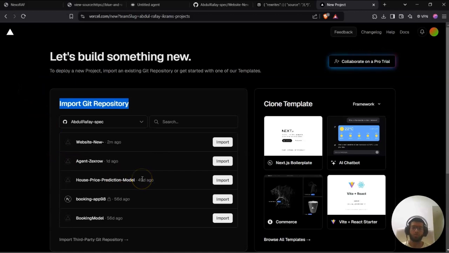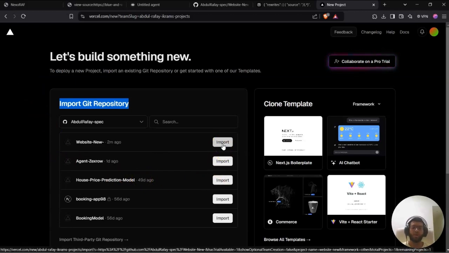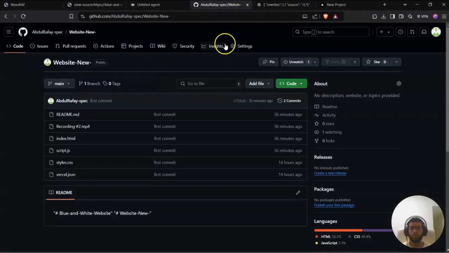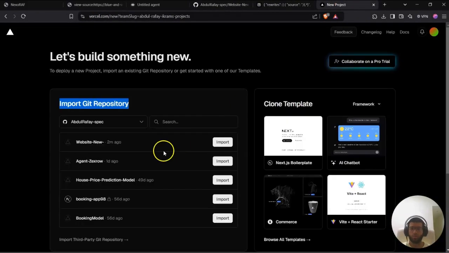They're going to show you an option. So just choose your GitHub account, and make sure that you sign in with GitHub. Then it's going to show you your repositories. If you remember, when we made our repository, we named it website-new. So you're going to see that once again over here, and you just want to click on import.